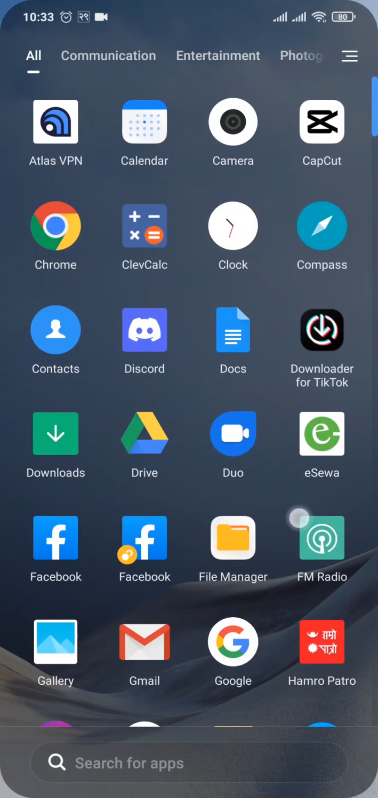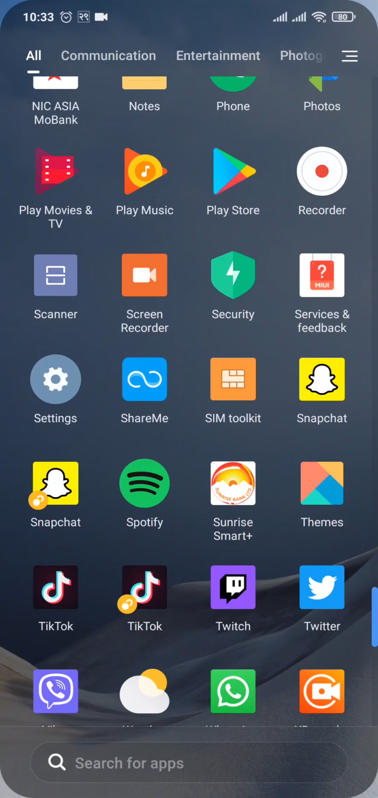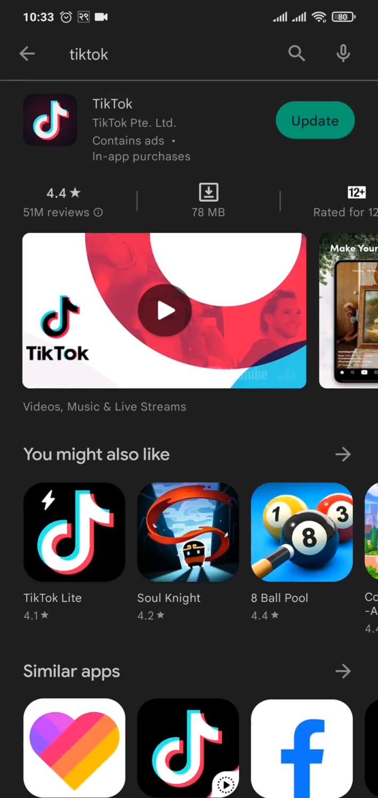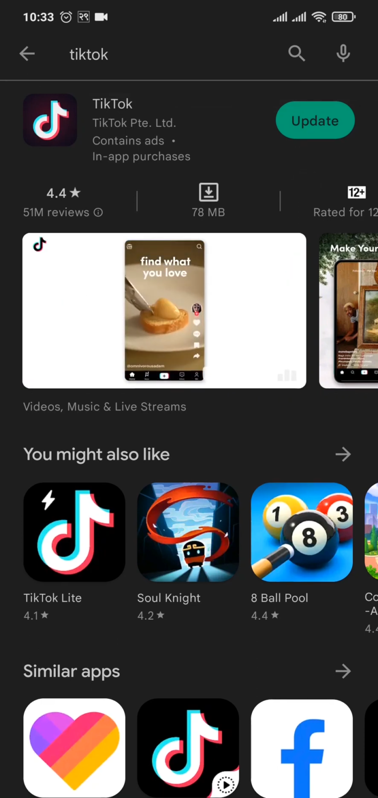Firstly, head over to the Play Store or the App Store in order to update your app. Search for TikTok, and if you see an update, you can tap on update and update the TikTok app. Updating apps helps to add in new features or helps to add in the missing features.